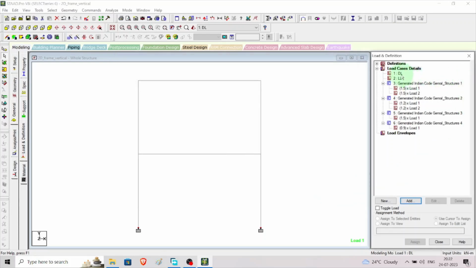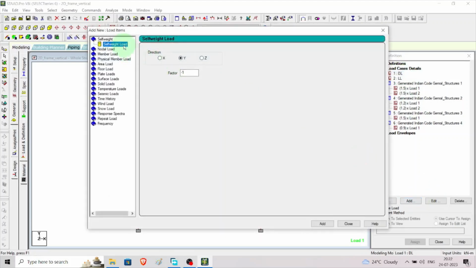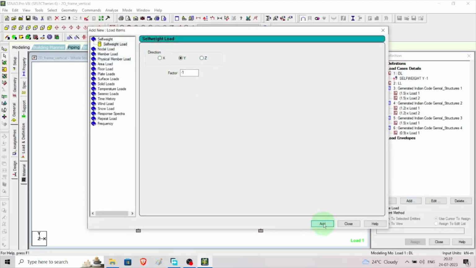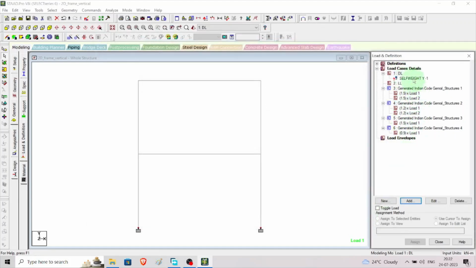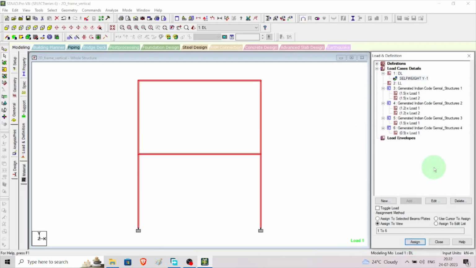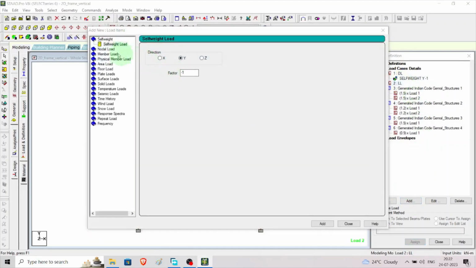After that we need to create loads on the frame. That we can do by clicking on the dead load, click add, go to self weight, then click add. Here we can see the question mark. So click close this one. Click onto the self weight, then click on assign to view, assign yes. Now next is click on the live load, click add.